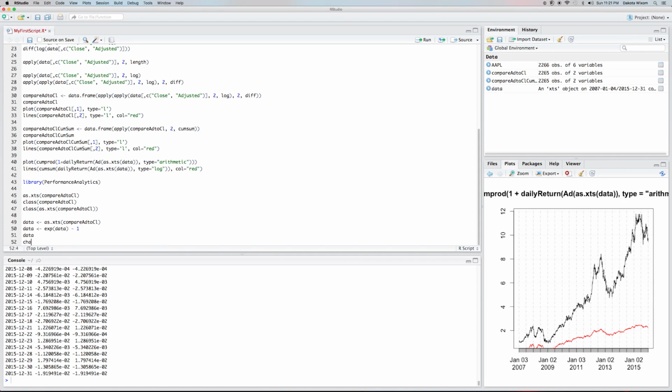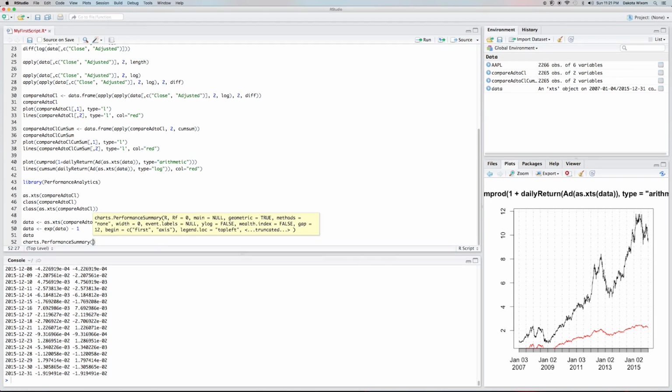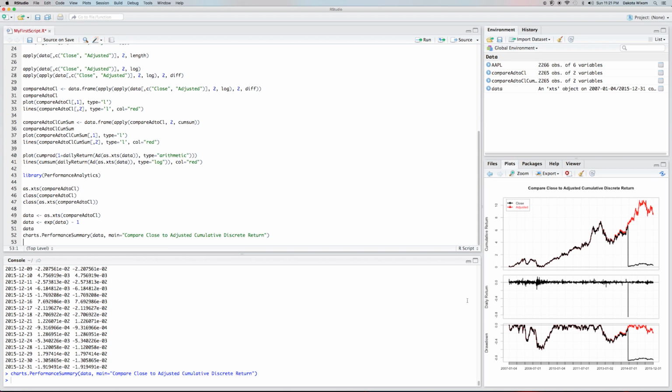So now we're going to chart it as the cool xts object, using a function from the PerformanceAnalytics package. So we're going to use charts.PerformanceSummary of data, and then we're going to pass in main, which is just the title. So main equals, and then type in our cool title here. But I guess for this I'm going to say the compare close to adjusted cumulative discrete return, and run that and check it out.